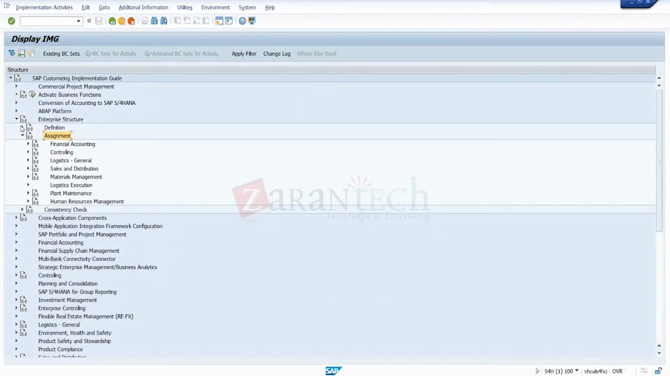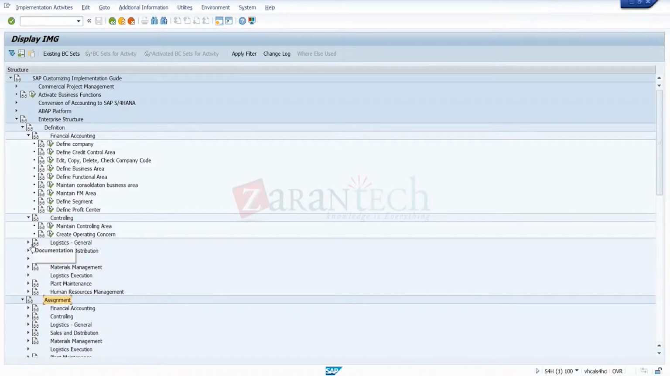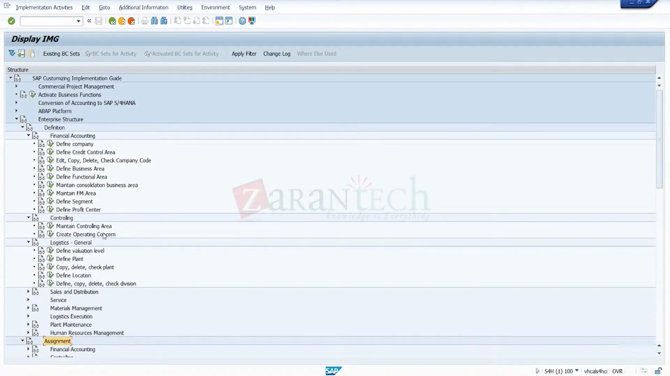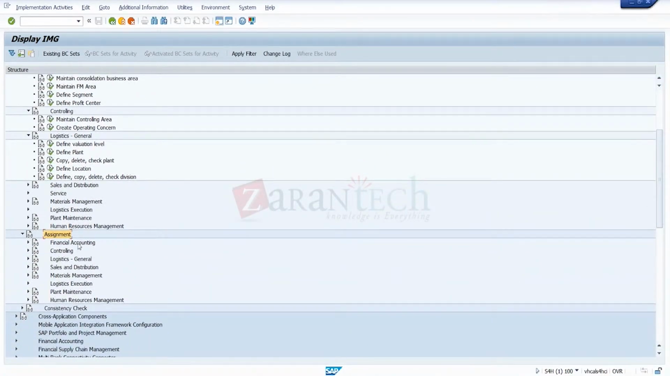So what have we made here? We made a company code, a controlling area, and a plant. Somewhere we created a plant, somewhere a location. Now we are going to make the link between the units we have created. So in assignment, we're going to make the link. First is assignment of finance accounting.